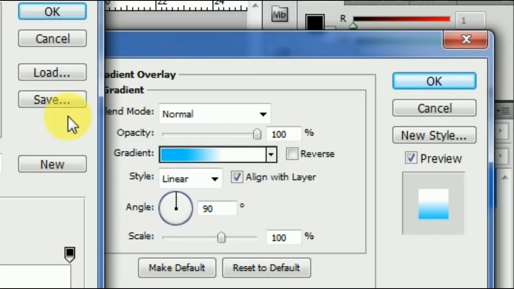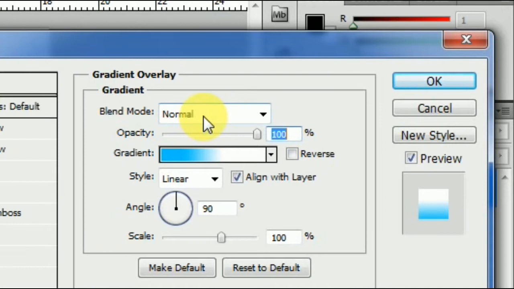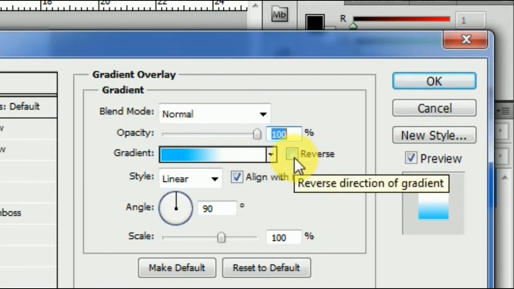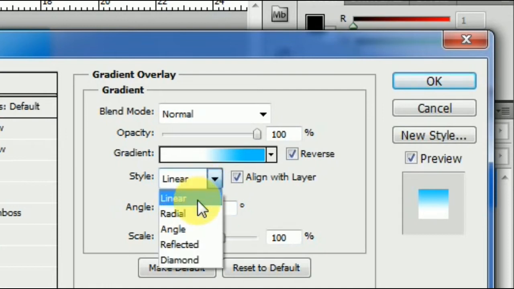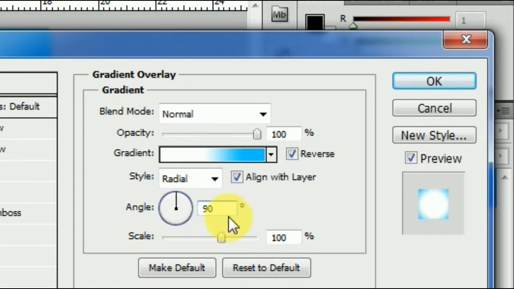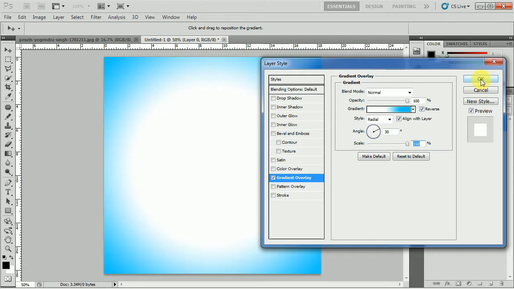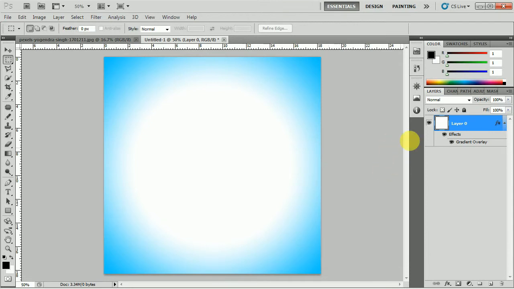Okay, then click on OK, then blend mode to normal, opacity 100, and just click on reverse. Okay, and after that, style, click on radial and keep the angle to 30 degrees and the scale to 150%. Okay, that is done, and click OK here now. So my background creation is done.